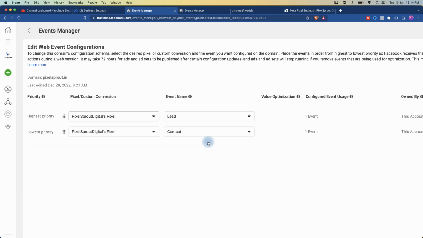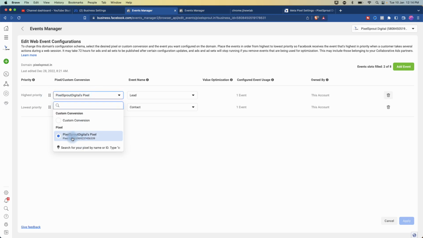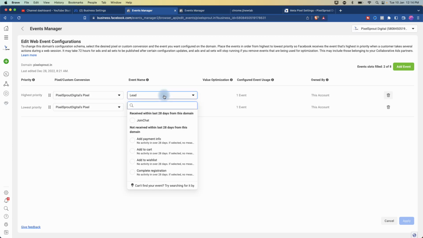Okay, I think you will be able to see an option called add event. Click on to add event and then you will be getting this option. Just click here. From here choose the pixel that you are actually working on. Select the pixel and then select what you are looking for. If it is a lead, if it is a sale. In your case, you need to be selecting purchase as your priority event. Purchase is your priority event.